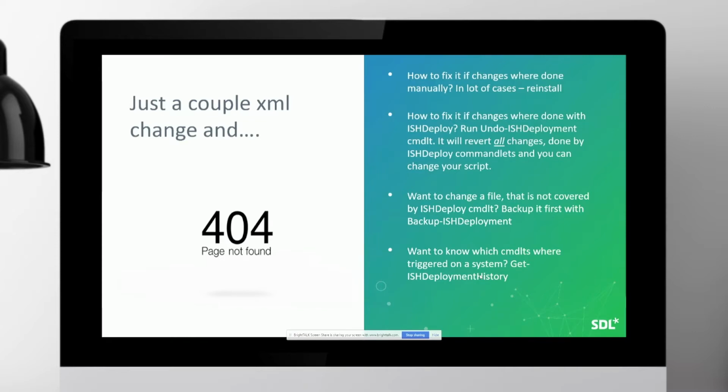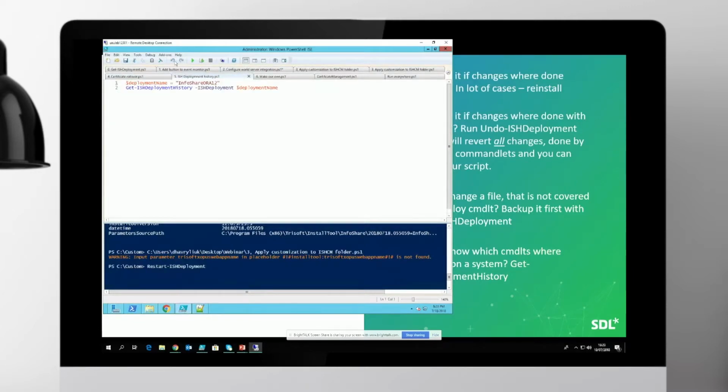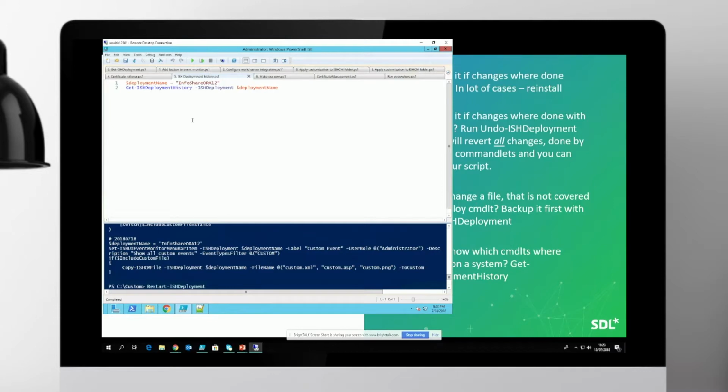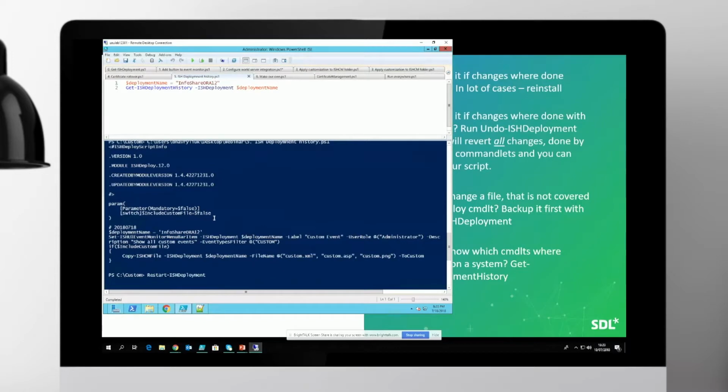So, for example, you want to know which commandlets were triggered on a system. You need to have some kind of history. Impossible is nothing. Voila, get your deployment history, and here is an already used, ready-for-use PowerShell script that actually shows you, indeed, I ran only these commandlets. So here you see it shows that I was running set issue event monitor bar item, which I showed to you, and copy HTML file, which I also showed to you.